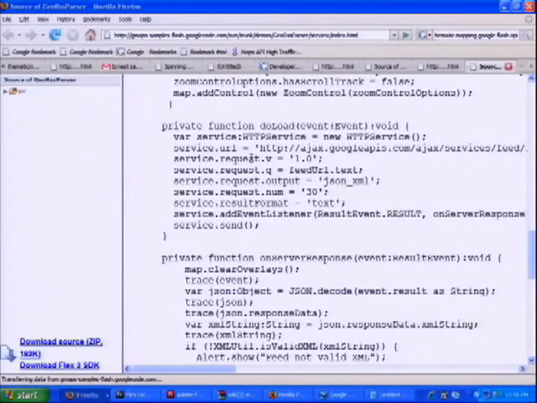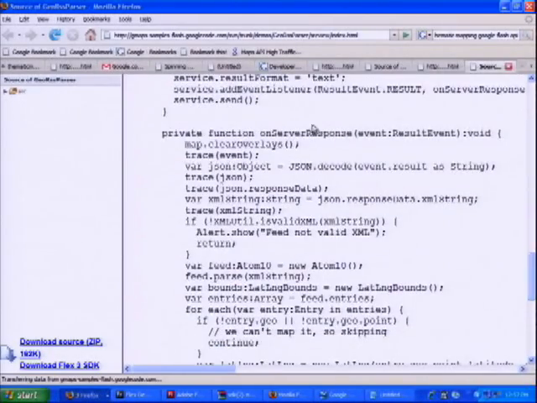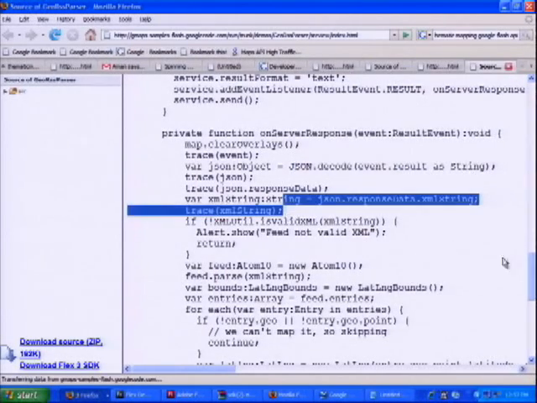And then we're using the HTTP service. And this time we're saying the output, we want JSON XML. So this will give us back the JSON and the raw XML. And so then when we decode the JSON, we actually have to first decode the result into JSON, and then decode the JSON response data into an XML string. So we decode that into XML.